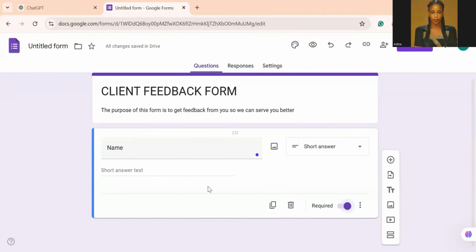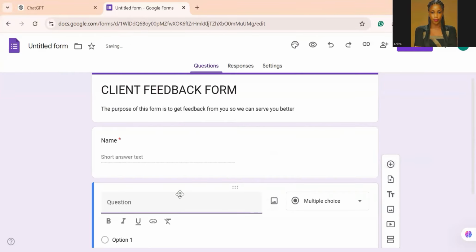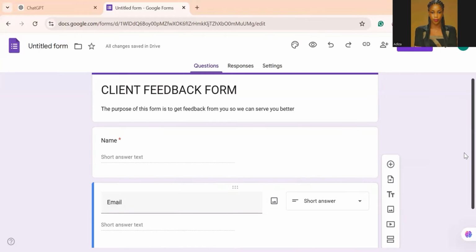Okay, so for the next thing, to add another question, you tap on this plus button, or if you want to duplicate this same section, you come to Duplicate question. So we want to add another question. The next thing we want to know is their email. The same thing, short answer, because they need to type in their email.